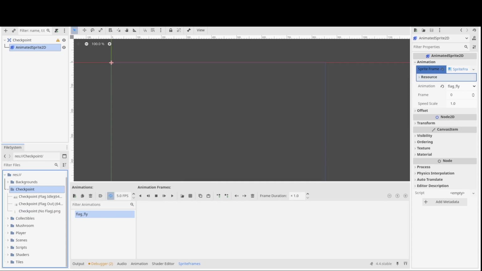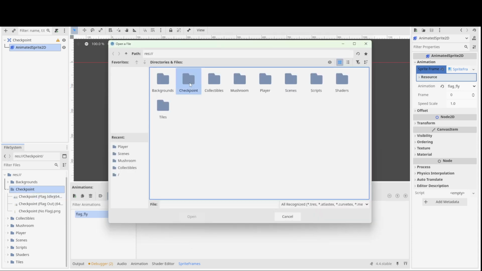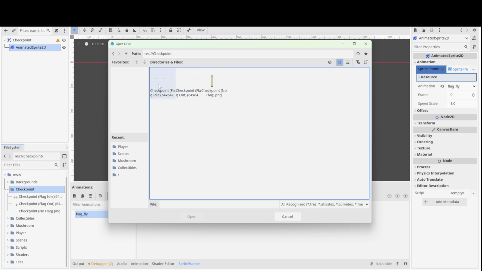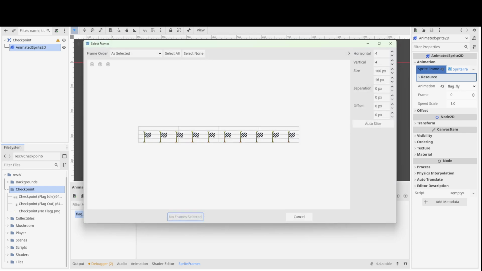So flag fly is going to be our flag. It's what the image is called flag idle. Idle is just going to be no flag, and trigger is going to be called flag out. So flag fly is what they're calling idle. So we're going to say import frames from sprite sheet. We're going to go to checkpoint, and we're going to choose idle, open it.